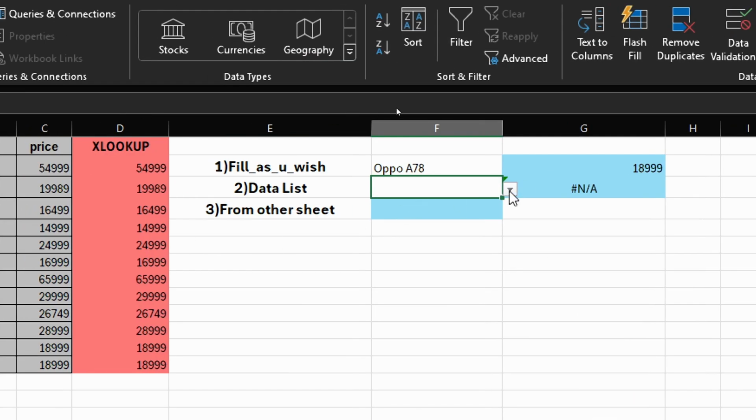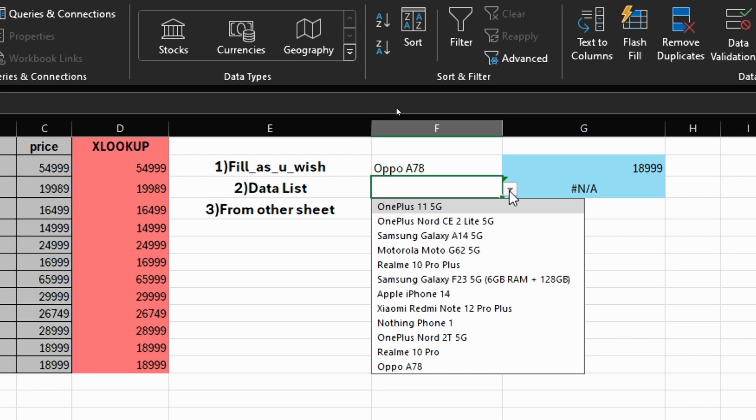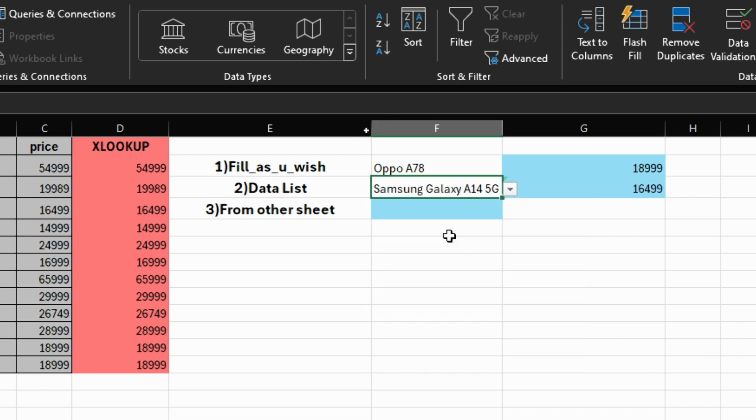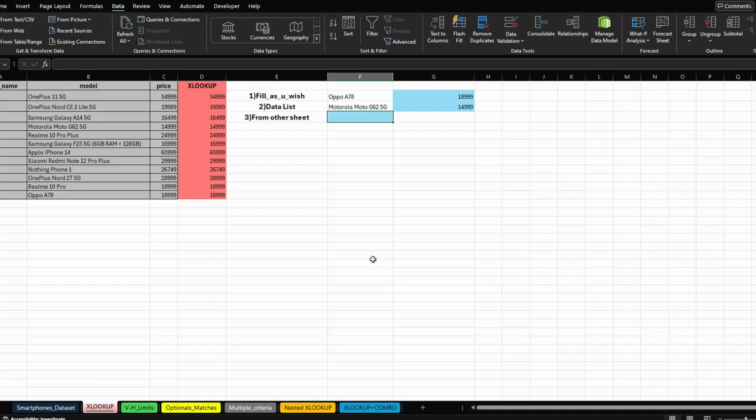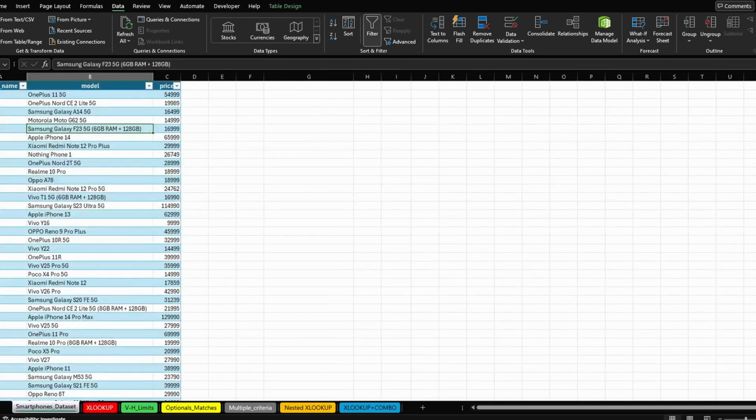I got a small arrow pointing down, and then here I select whichever element, Samsung Galaxy A14 for instance, and here we see the price changes. I choose another one, Motorola, and it changes again. In the last way, we select as a lookup value a cell which is not in the same sheet, but another one. In this case, I'm gonna use the smartphone dataset, the complete format.